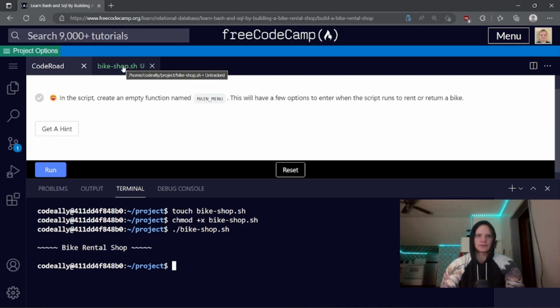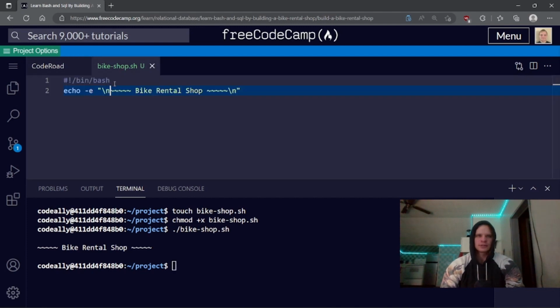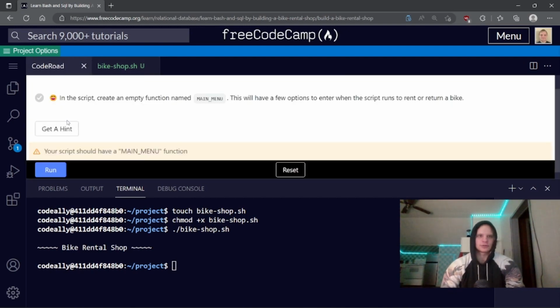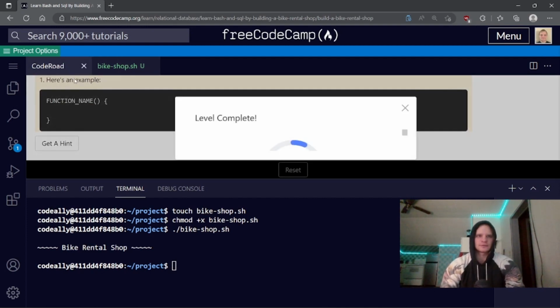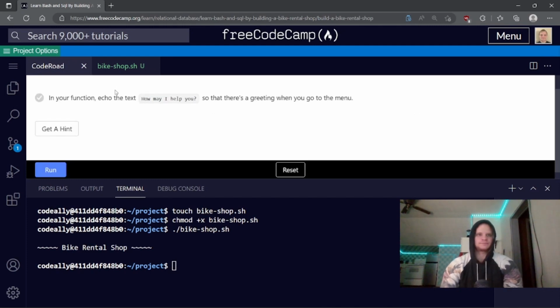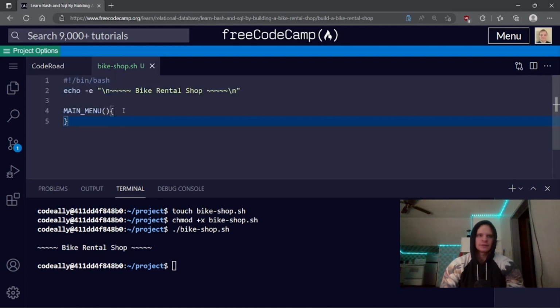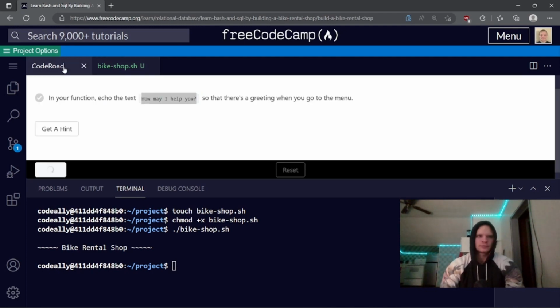All right, so how do we do a function? I think it's just like main menu, and then you do parentheses or something. Not really sure. Need a hint. Okay, yeah, parentheses and then a curly brace. Make sure to close those off. There we go. In the function, echo the text, "How may I help you?" All right, let's copy that. Echo, "How may I help you?"